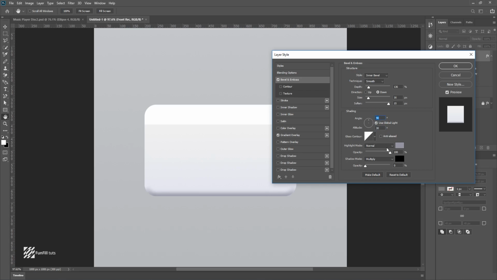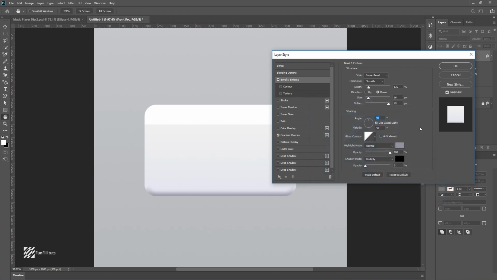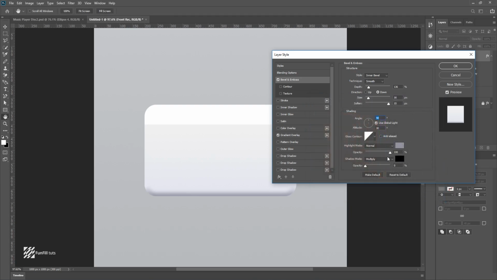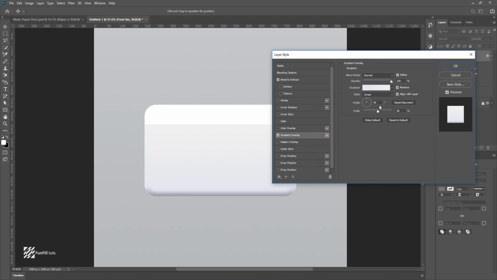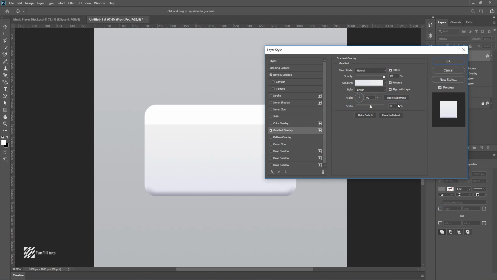light on, the highlight mode to normal and the color to 939482 and opacity to 100%, then the shadow mode set to multiply and the color to black and opacity to 0%. OK. Now click on Gradient Overlay and set the first color to F1F1F1 and the second color to E6E7F0. Set the scale to 88 and angle to 90, style to linear and opacity to 100%. Check dither on and click OK.